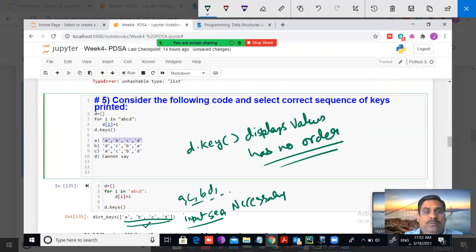So if you want to maintain an input sequence, you have to devise some other way of storing the input entry sequence, and then you have to sort it.